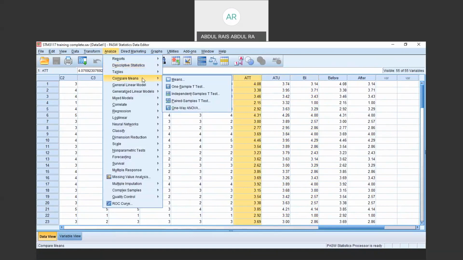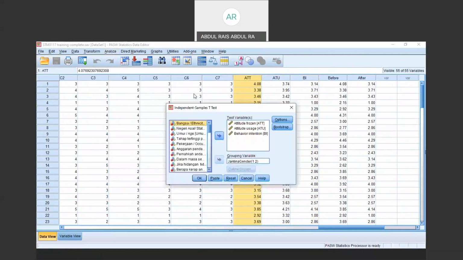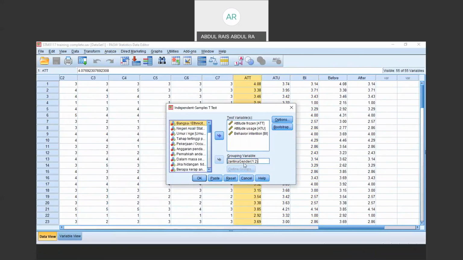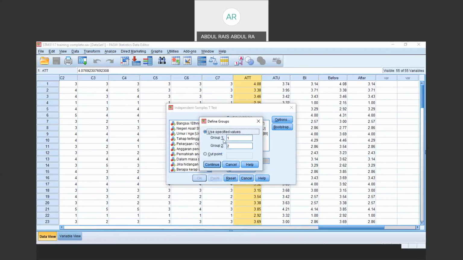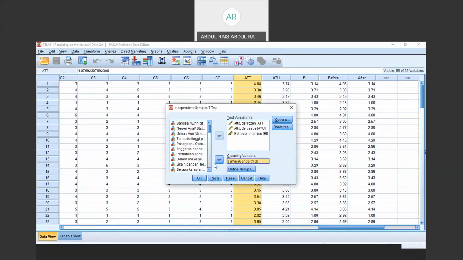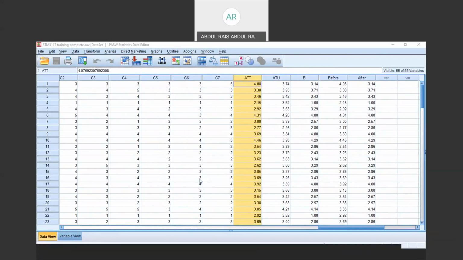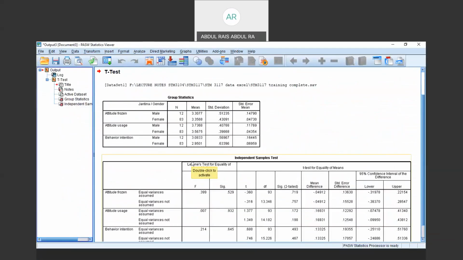All right, so we compare the means, go to the independent t-test. As you can see, I have already put in attitude usage and behavior intention. Now, when you put the groups that you want to assess, you go into grouping. It will come up with a question mark. What does gender stand for? So we need to set definition 1 and 2, meaning 1 is male, 2 is female. So we click OK, and this is the result.